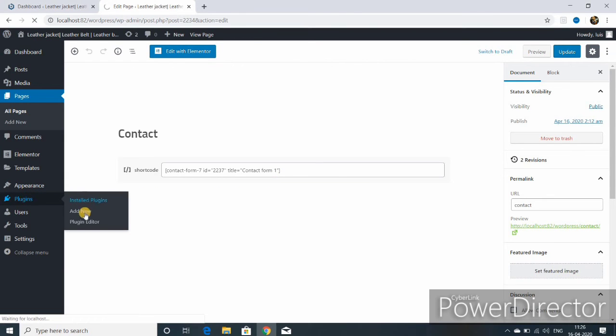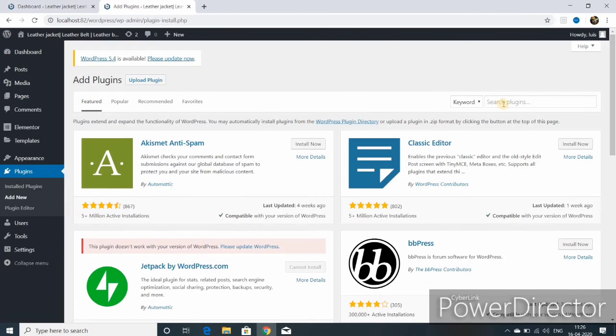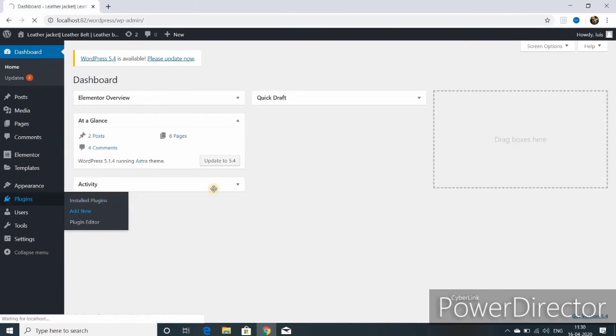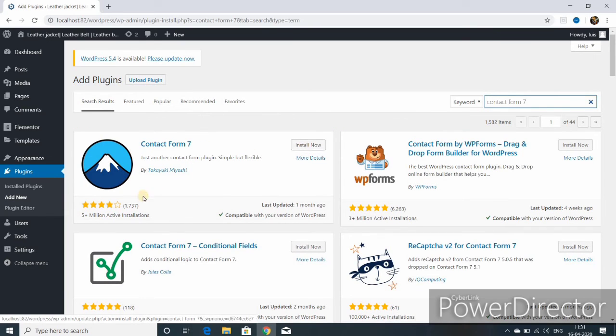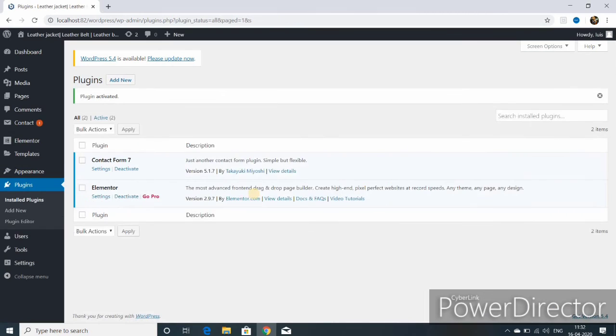Go to plugin, add new, and here at the right hand side in the search box I can search for contact form 7, and I can add new. Before clicking you can check, this one is very famous, more than 5 million active installations are there. I can click on install. So the contact form 7 is going to install. Now click on activate. So the contact form 7 is activated.